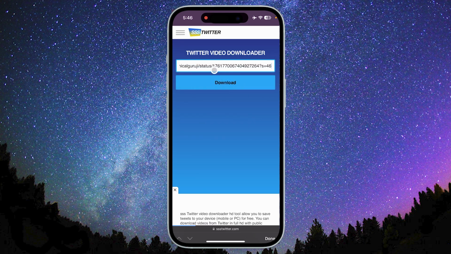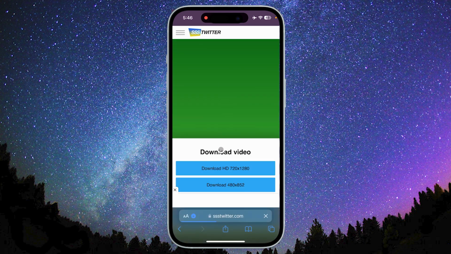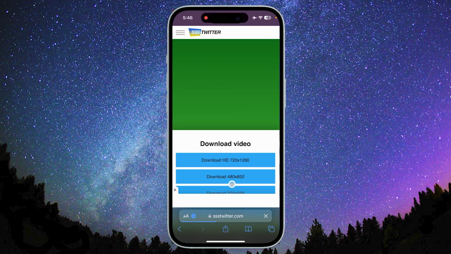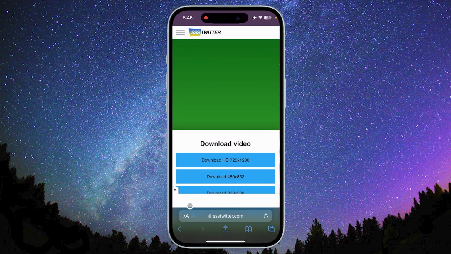From here you just need to paste the link we just copied, and after pasting the link, tap the download button. So as you can see, it says HD and the normal. I just tap the desired resolution, so I'm going to download HD. As you can see, it says do you want to download, and you need to just tap the download button.